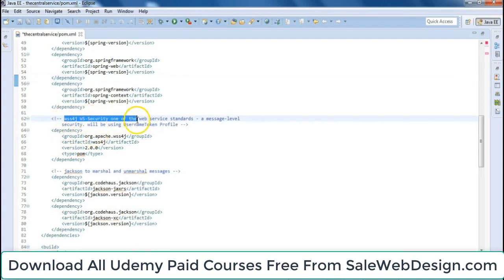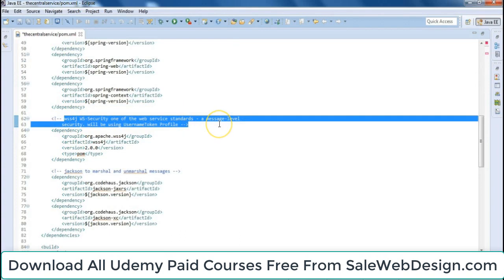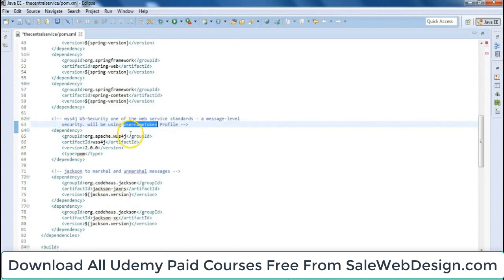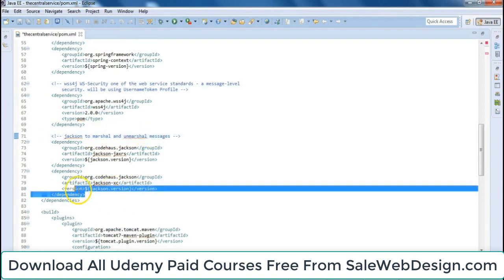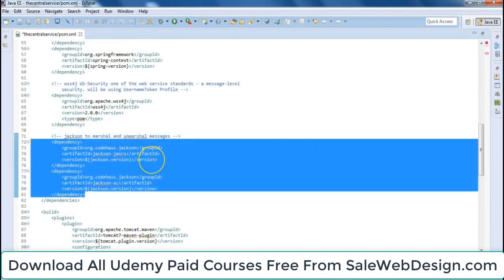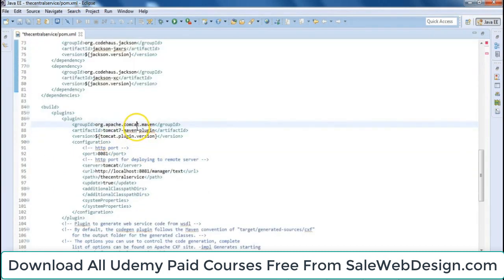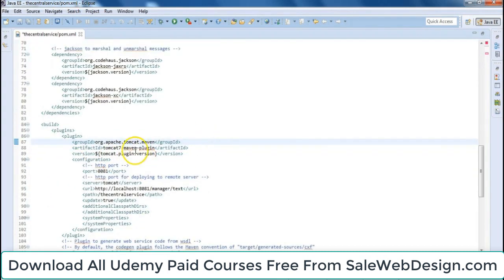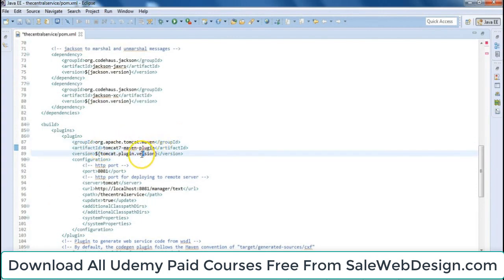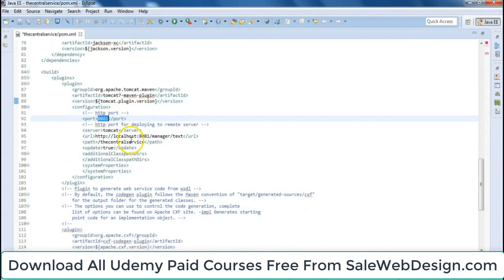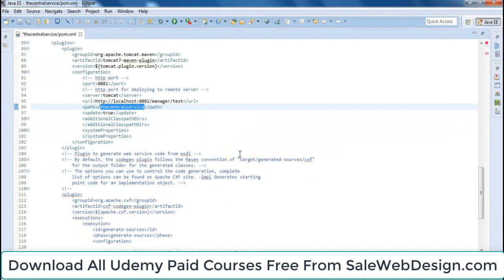Then I am using WS4J for security, so I am adding this WS4J library, and I am using Jackson. It's a very powerful API for marshalling and unmarshalling Java objects. Here I am declaring Apache Tomcat as a plugin. We will be deploying our web service within Tomcat, which is a web container.